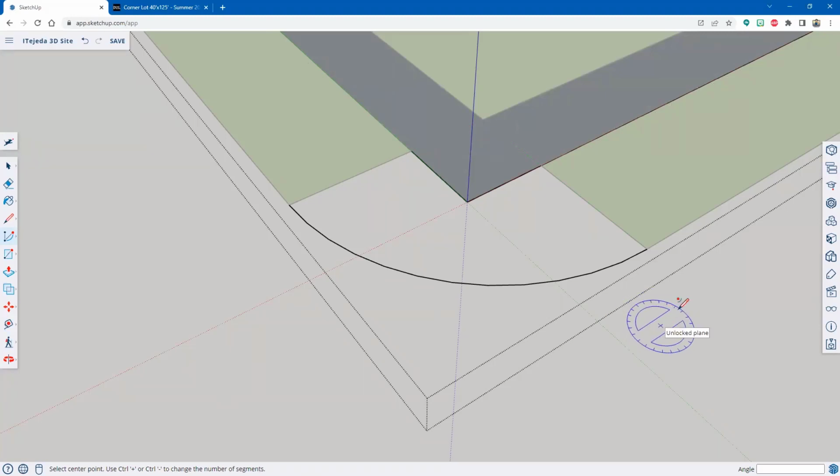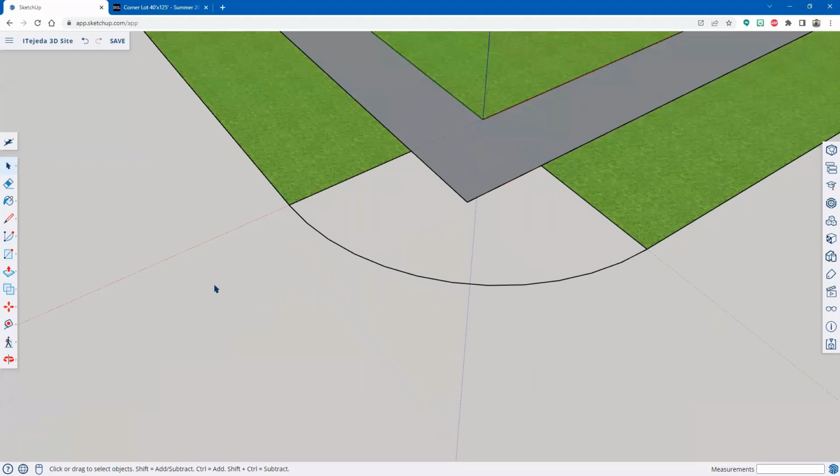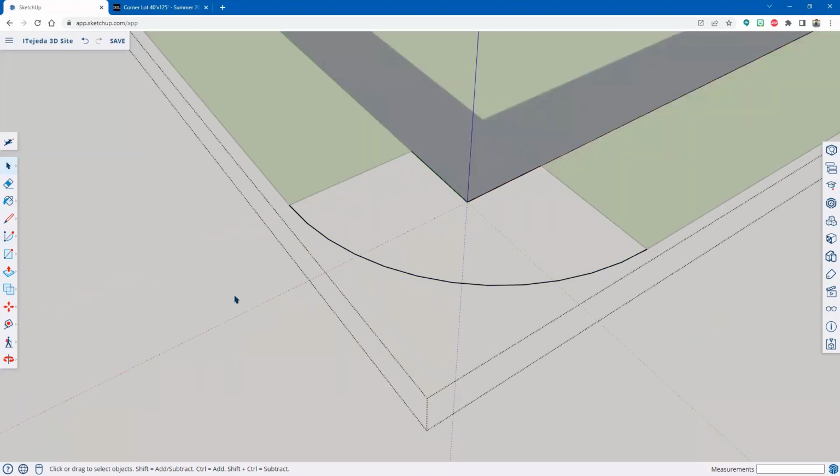Let's see. Nope, space bar is not working for whatever reason. So let's go back and I'll use my select tool. There we go. Oh, and I clicked off of it, which means it closes out of the group, and that's okay. I did that by accident. So all I have to do now is just double click to get back in there. There we go.